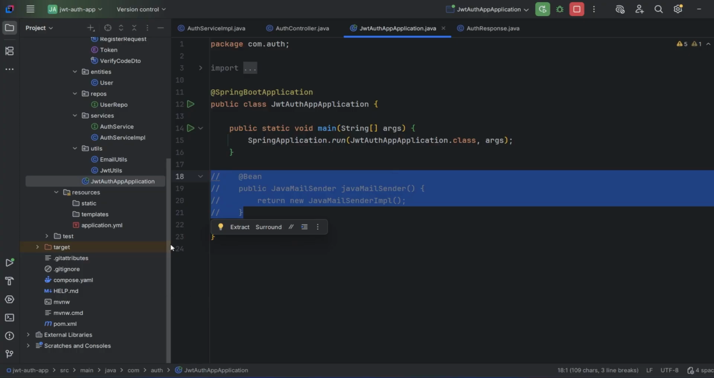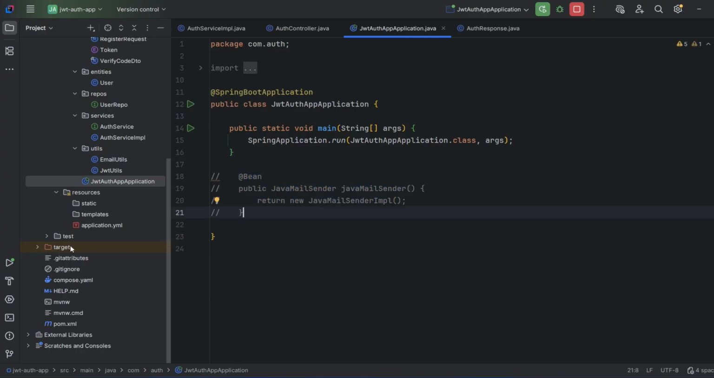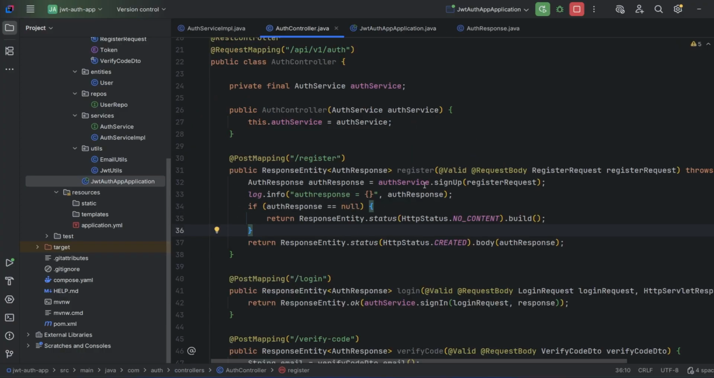And the second thing is, to solve the problem, I deleted this target folder, then reran the application, but still I faced the issue. Now the issue is, in the auth controller, you can see I did all this extra code stuff, but the problem was that when you are getting a response in a class, you are expecting a JSON response.